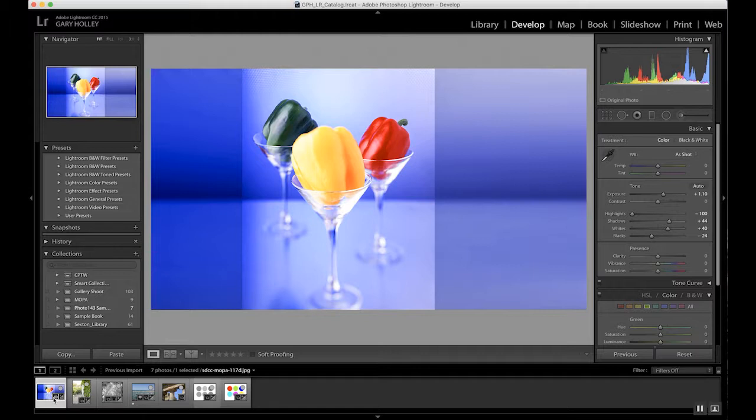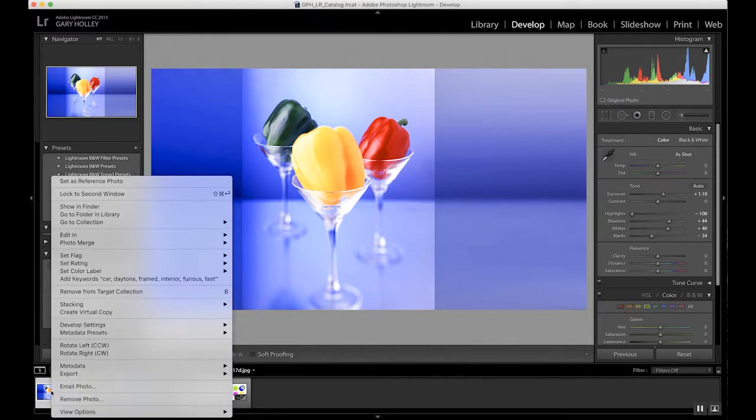Sometimes you want to experiment. Sometimes you want to have multiple iterations of the same file. And instead of going in and trying to turn this on and off or make the adjustments here and remembering what you did previously, let's make a virtual copy. So I'm going to right click or control click on the image, and it says create virtual copy.